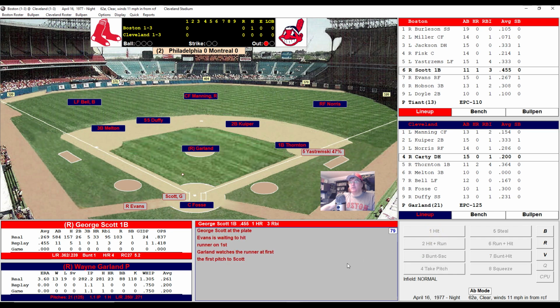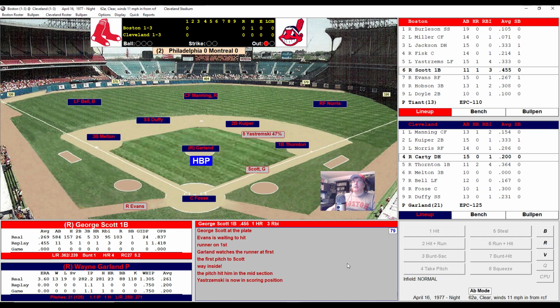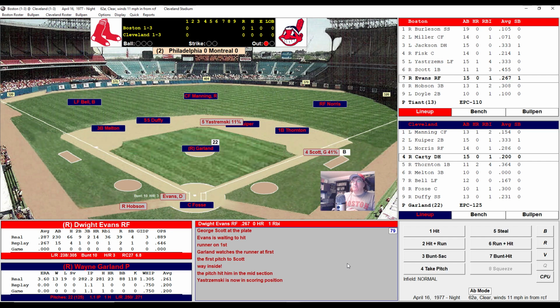So George Scott, the Boomer, up now. Garland fires. And hit by the pitch. You know, George Scott has been hit probably by 3 or 4 pitches already this season. We've only played 4 games. He seems to get hit all the time. So he must not be a league favorite around the American League. Dewey Evans up now with 2 on and 1 away.